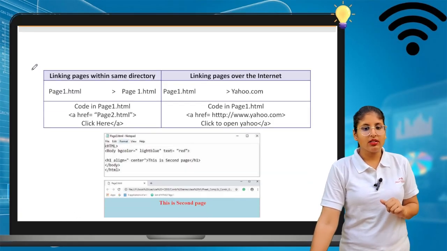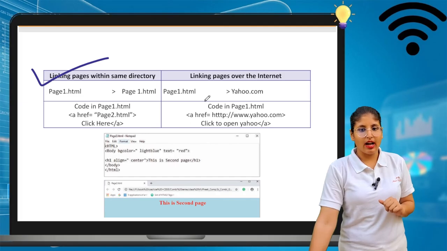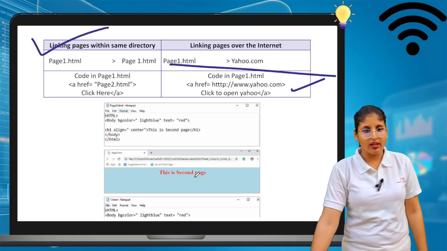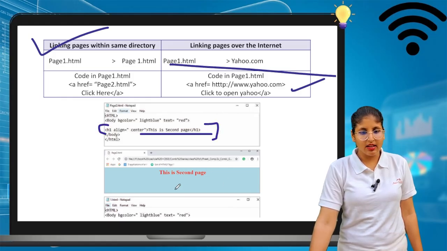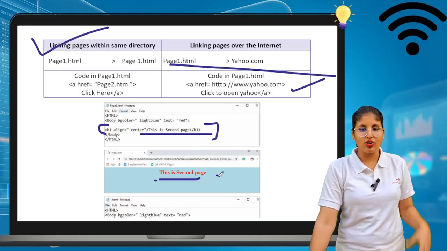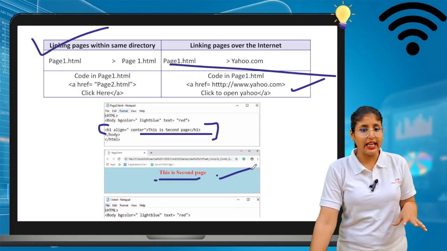So in page 1, here we can see yahoo.com. This is the coding. See, the other thing is also here: I want the background color light blue and the text red. Here I want only one heading, and it should be in the center. So this is the second page. Here I do not add any heading.